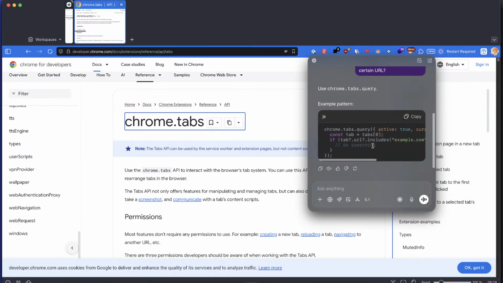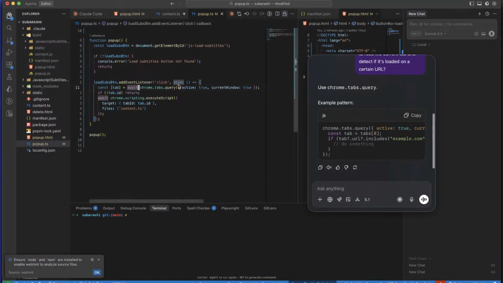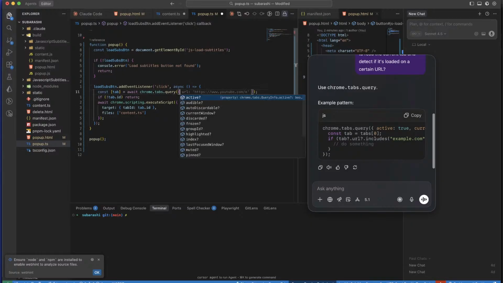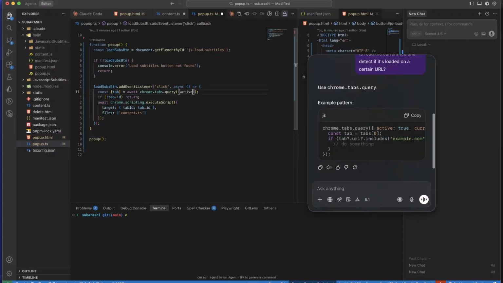All right, tabs. So that's the one. I'm getting it. So basically, this is some sort of matching pattern: audible, current window, discarded, frozen, group ID, highlighted, index, pinned, split view, status, title, URL. This is really cool. They give you a lot of power. So we're gonna start with this one.